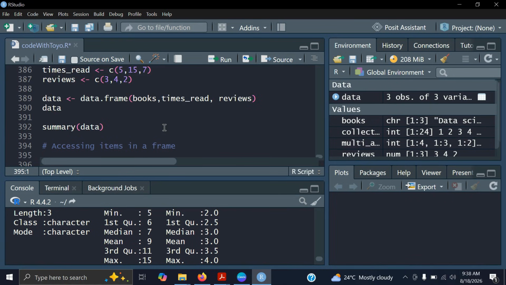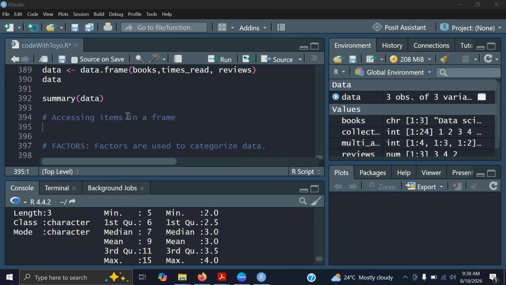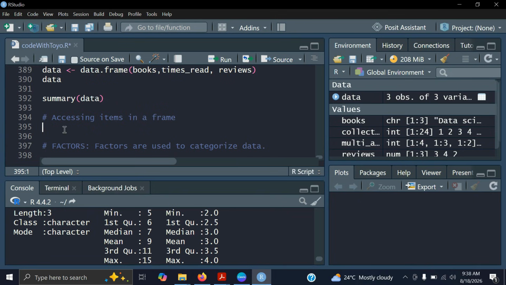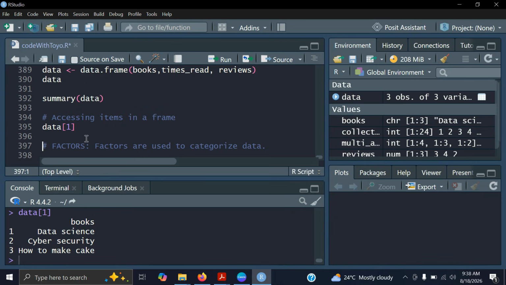Again, when you know the structure, you should be able to access items. We know it's a data frame. So how do I access items inside the frame? We access it in 3 ways. The first way, you can use the index to access the item. So if I just go ahead and say data, I need you to give me the one. You can see one returned the series of the books: data science, cybersecurity, and how to make cake.